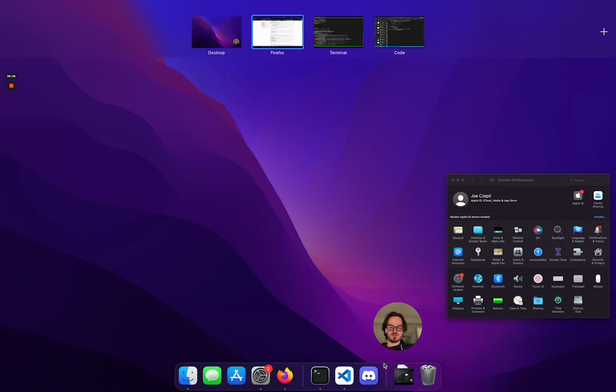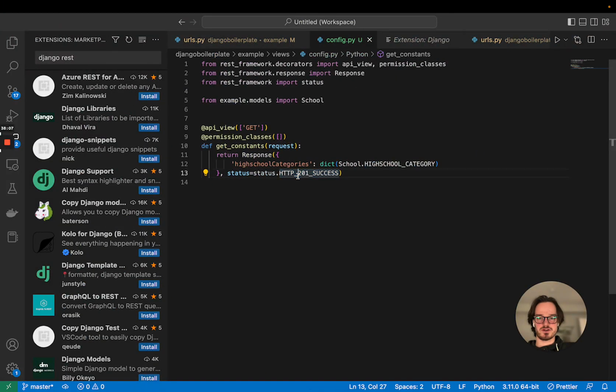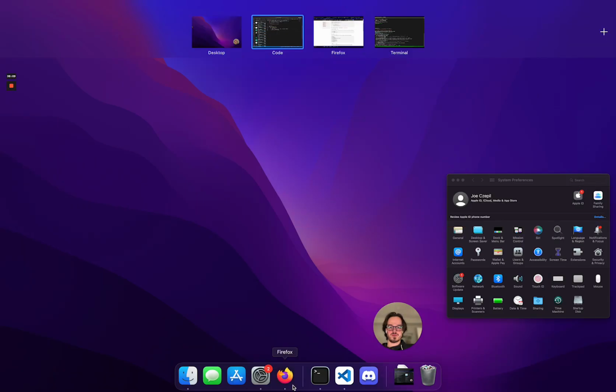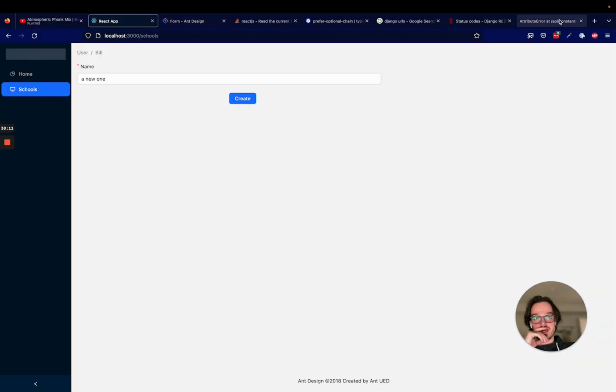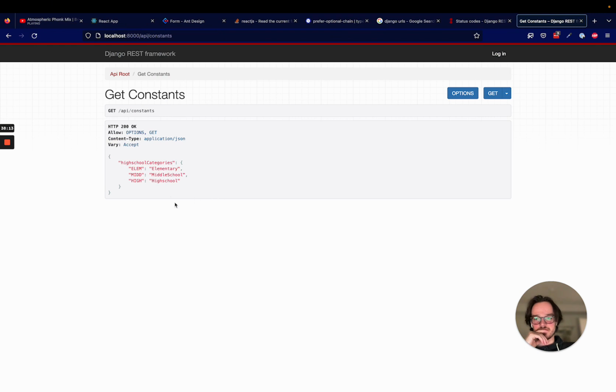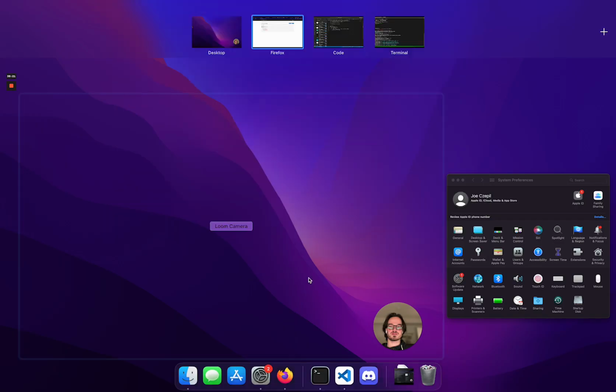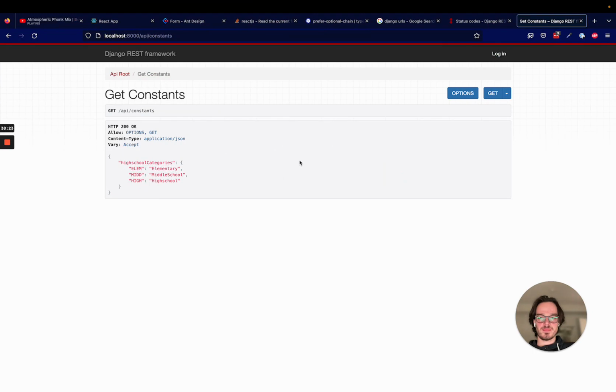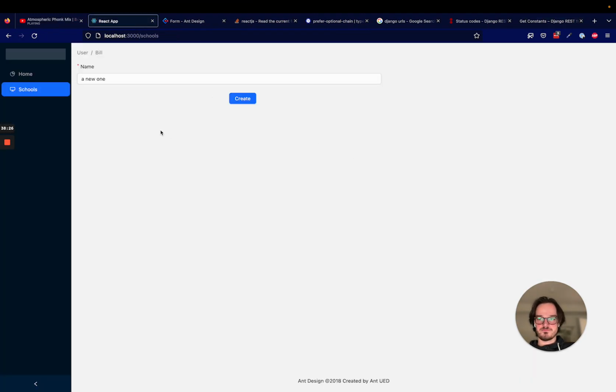Okay, we don't want 201 because that's for created, and we didn't create anything. We just want 200. So now if we go here and we click refresh, there we are. So this is the object we get on the front end, which has the values and then the display values. Awesome.